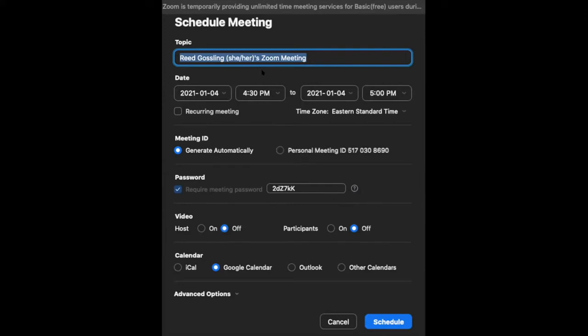Then there's a few different video settings. So when you first join the meeting, the host video will either be on or off, and the participants video will also either be on or off. So you can choose whether they're automatically off, which I feel is much better, because some people are kind of surprised when they turn on Zoom and their face is just suddenly there. They'd rather have control over when they're ready to turn their cameras on.